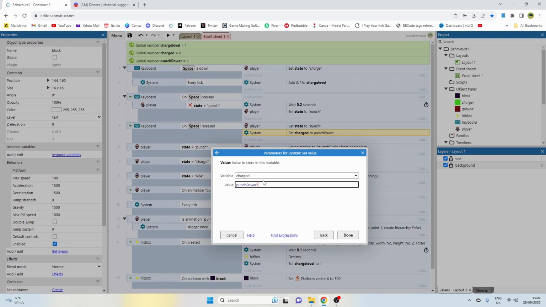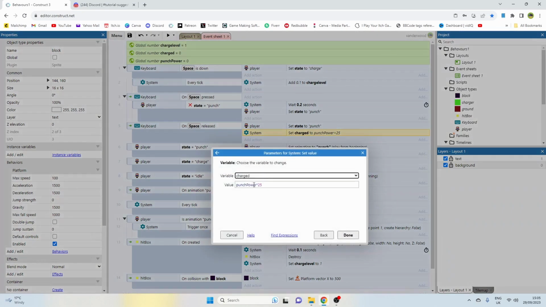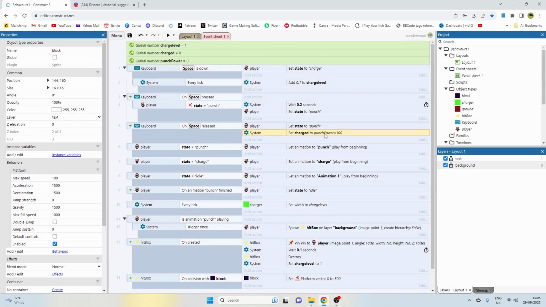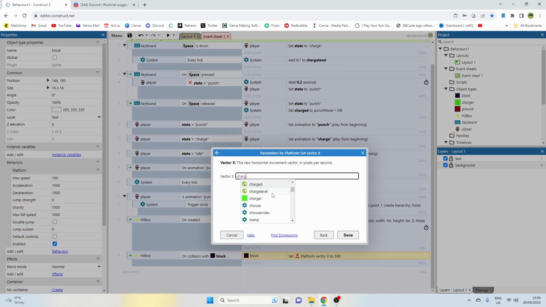So whatever the punch power is, in fact, we're going to set it to punch power multiplied by 25. So if we get the punch power up to 5, in fact, let's go ahead and say 100, just to get it going. We're going to change, as soon as we've let go of the spacebar, whatever that charge number is, maybe 2, 3, 4, 5, whatever it might be, we're going to transfer that multiplied by 100 to charge. So charge to then show 2, 3, 400, and then we're going to apply charged to the vector here.